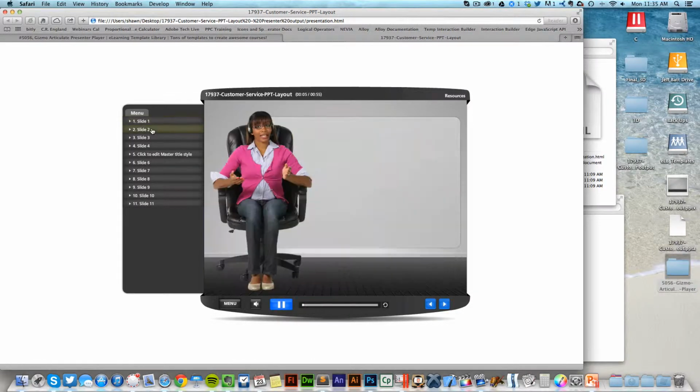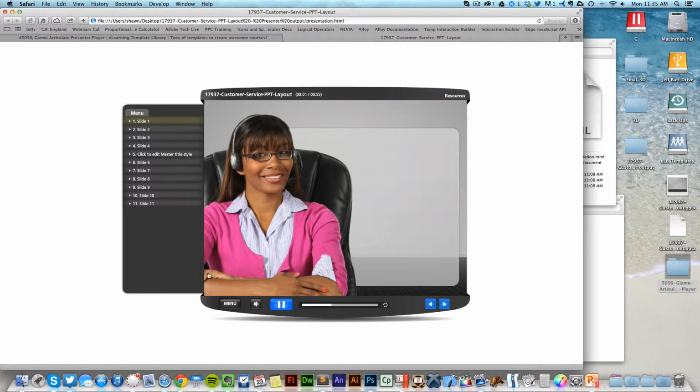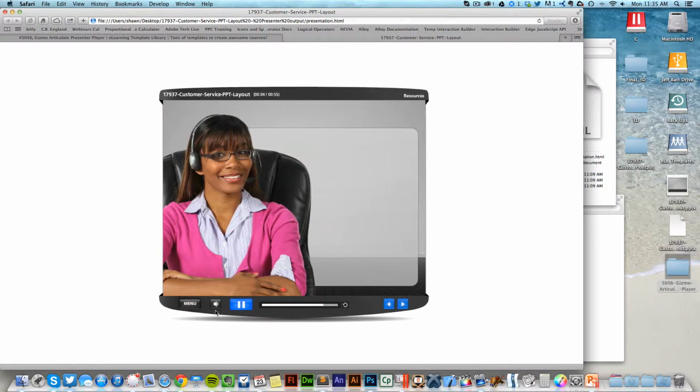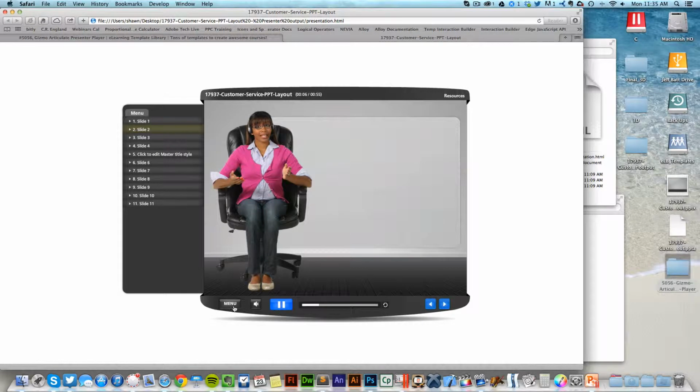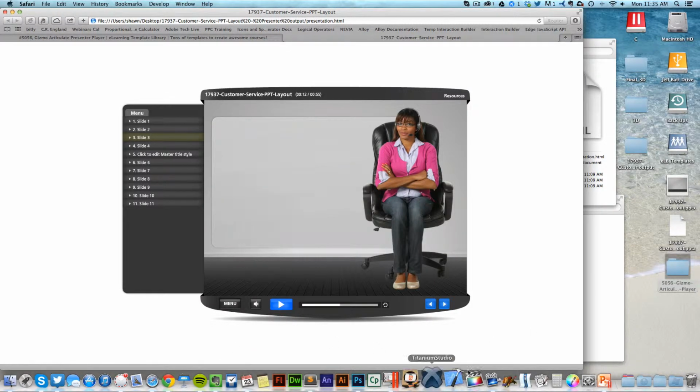And so now you can see all the different slides, and you see your menu over on the left hand side. The menu will slide in and out once you click on menu here. Your resources tab, all that will now be customized to the new skin, basically.